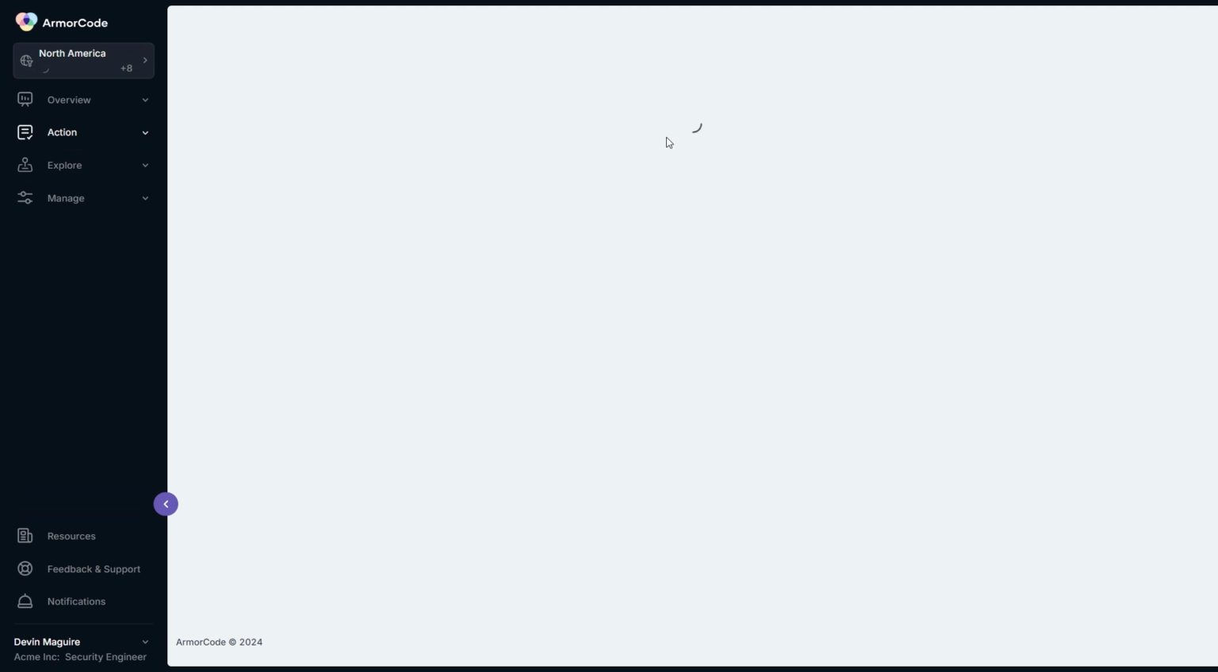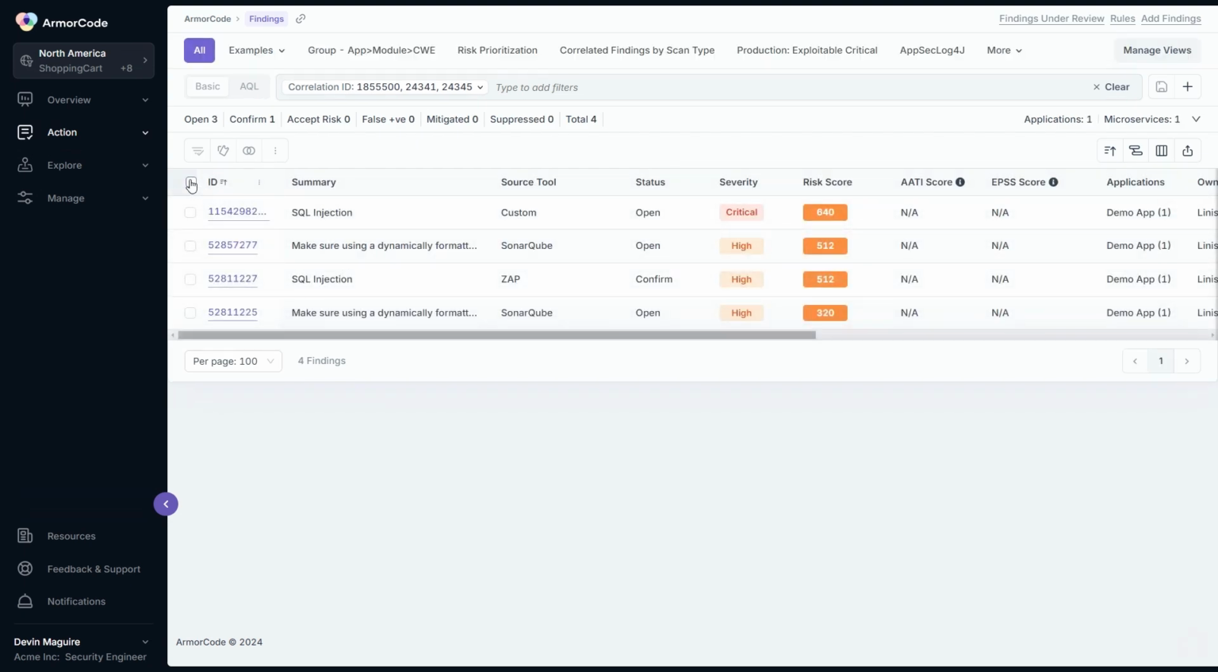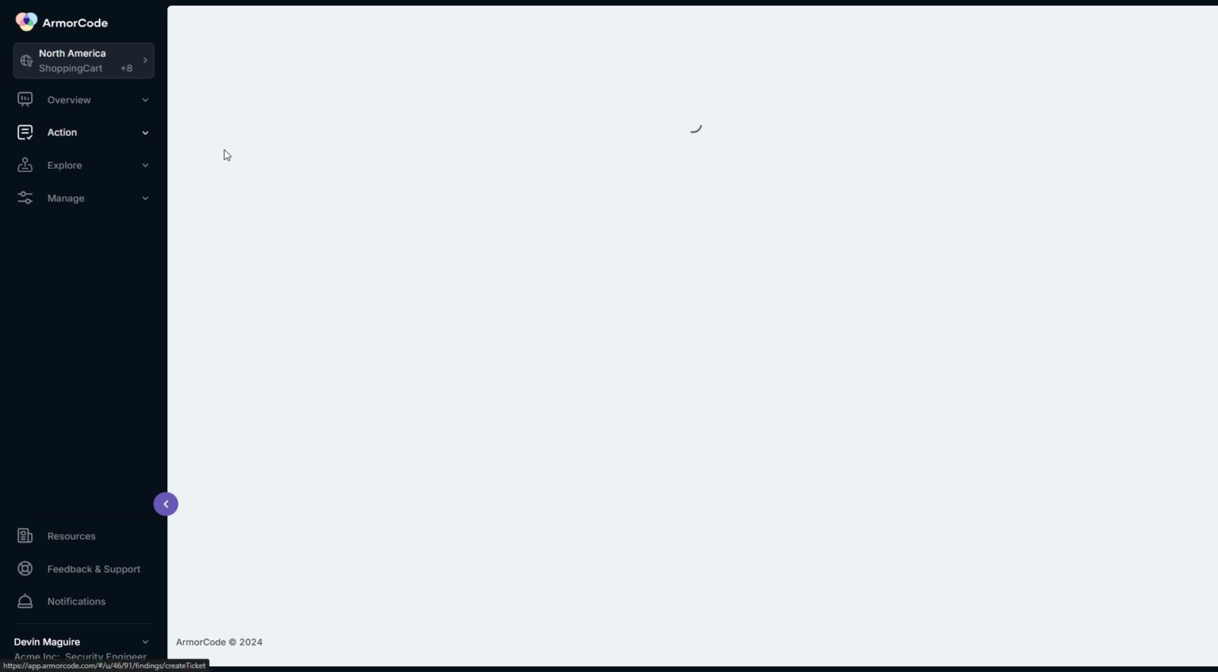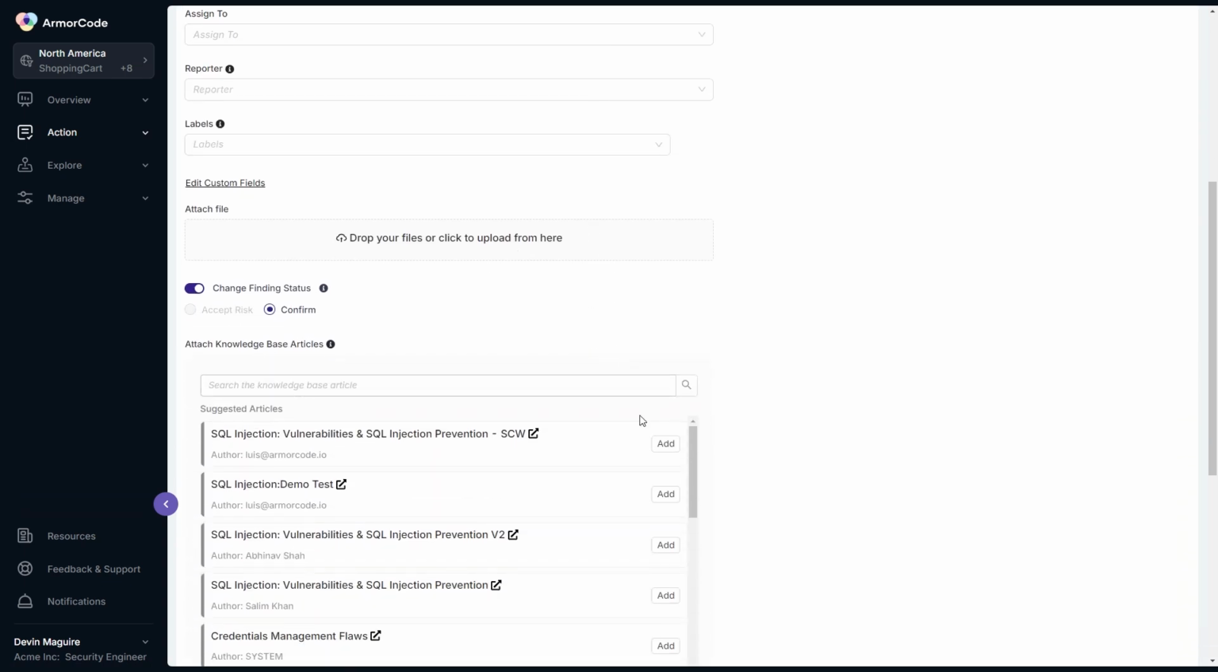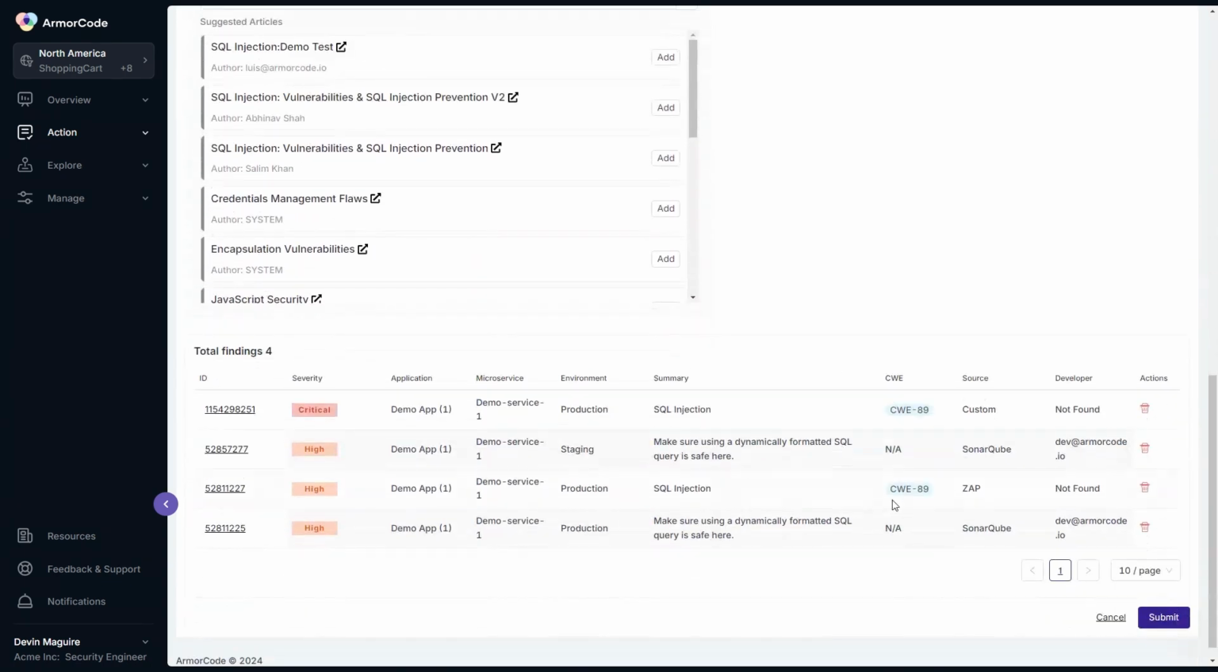You can open these correlated findings as a group to manage them in bulk. For example, creating a combined ticket, attaching relevant remediation guidance, and creating and tracking this ticket right from ArmorCode.